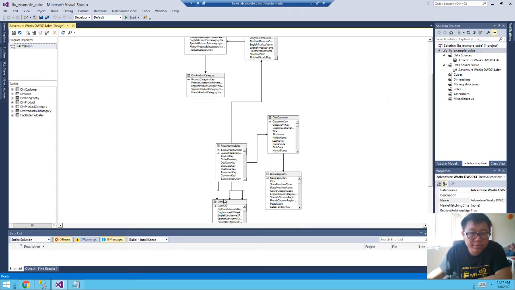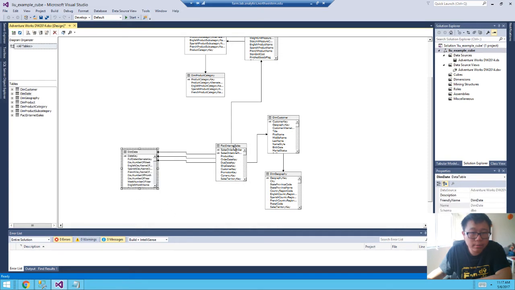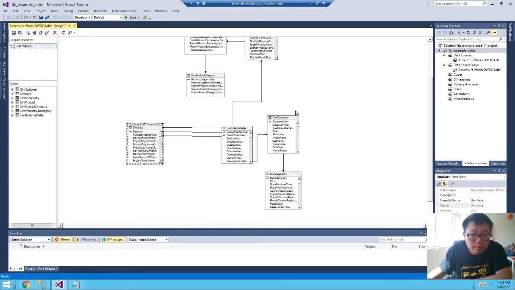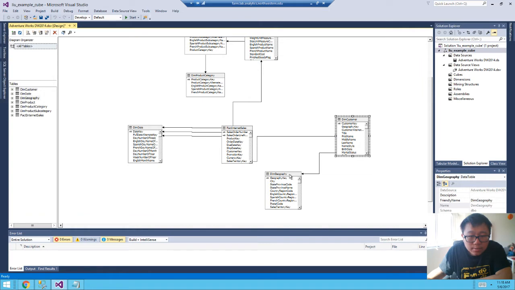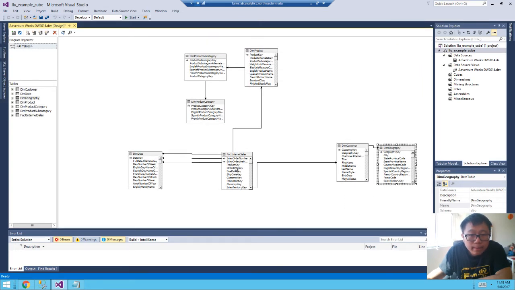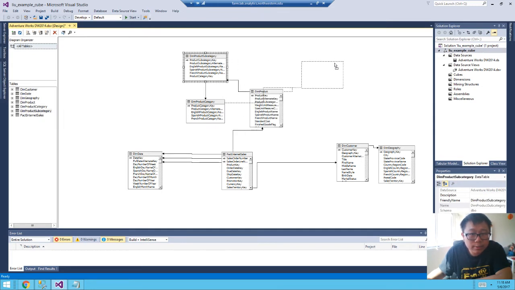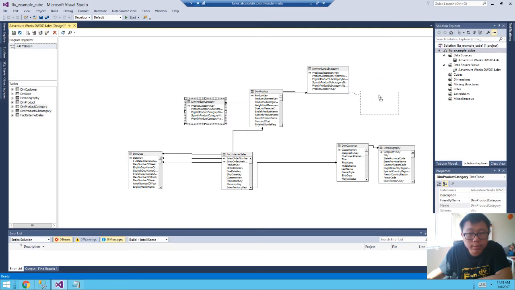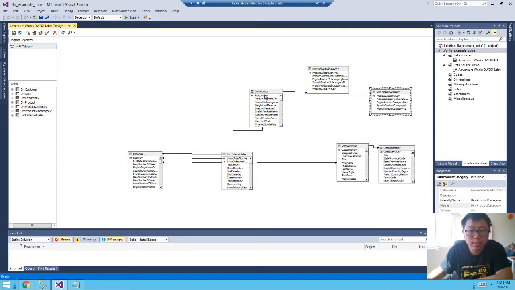As you can see, the fact table is in the center. The dim customer and dim geography are connected. And the fact, actually, the order date, ship date, and due date are linked to the date table. And then the product ID is going to be linked to product category and product subcategory. So key, subcategory, and category. Something like that.